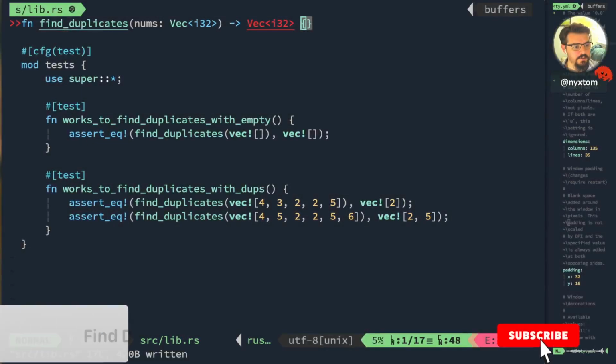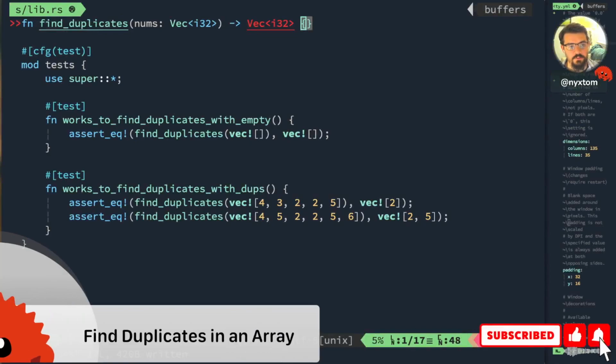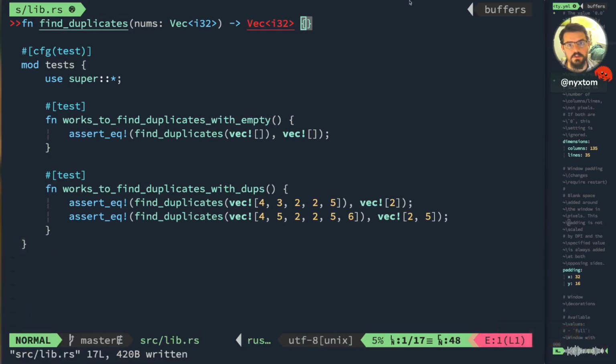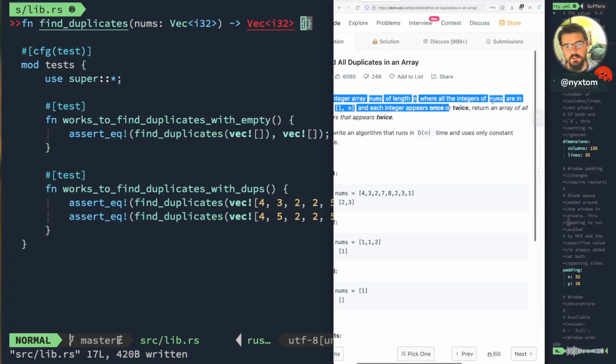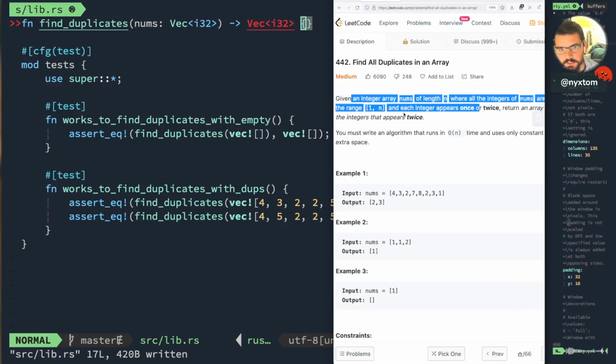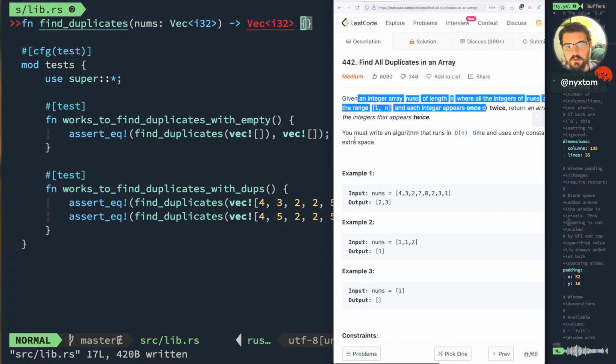All right, welcome back. Today I wanted to look at the find all duplicates in an array problem. This is a common LeetCode problem, LeetCode number 442. Given an integer array nums of length n, where all the integers of nums are in the range 1 to n, and each integer appears only once or twice, return an array of all the integers that appear twice.